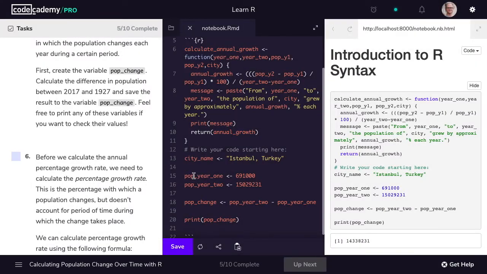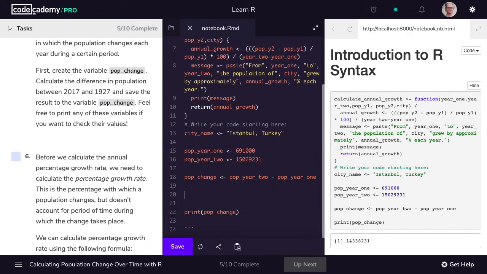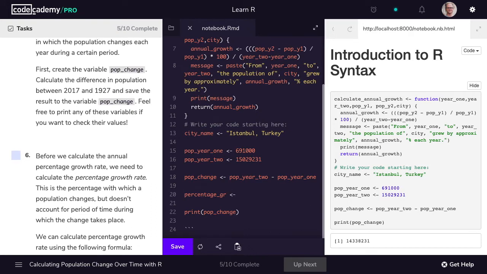So in step 6, before we calculate the annual percentage of growth, which is the year-over-year growth, we have to calculate the percentage growth rate for the 2 years that were provided. So we're given the formula in step 6. We'll declare a variable, percentage_GR, and this is just a variable name that I'm choosing that I think is descriptive of the value that we're containing. So we're going to find the percentage growth over the 90 years, from 1927 to 2017.